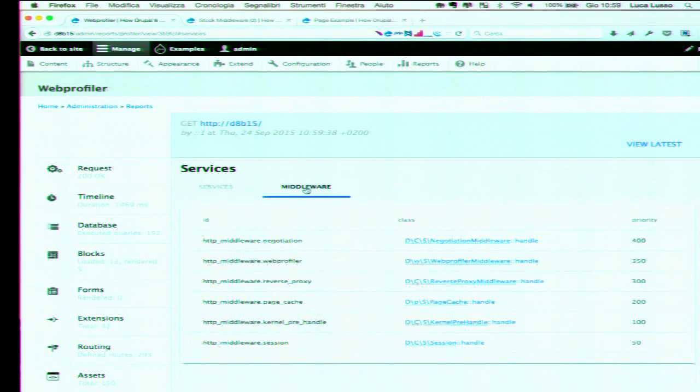And here we see a list of all the middleware that are configured in this website, from the highest priority to the lowest priority. So the first layer that the request hits is the negotiation, which decides if the request was an HTML request, an AJAX request, and so on. Then we have the web profiler middleware that starts the query logger. Then we have the reverse proxy, page cache, kernel prehandler, and the session layer.